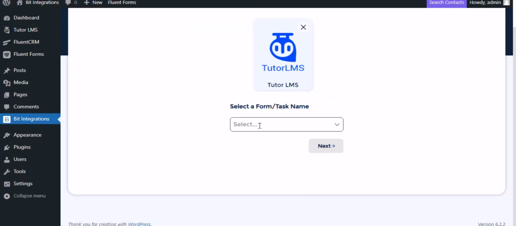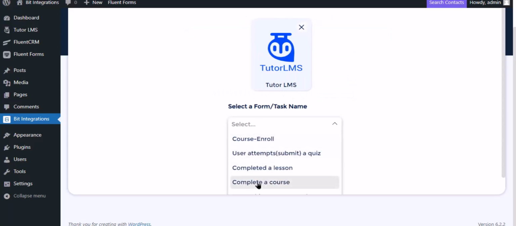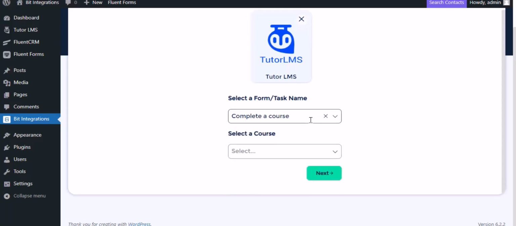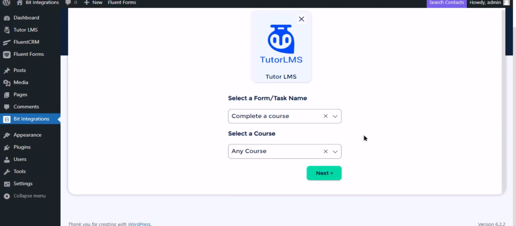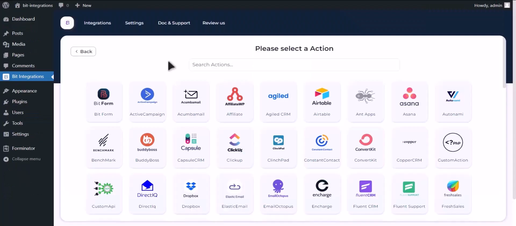Select a task, and select a course as you want. Then click Next. Now search and select Google Contacts.